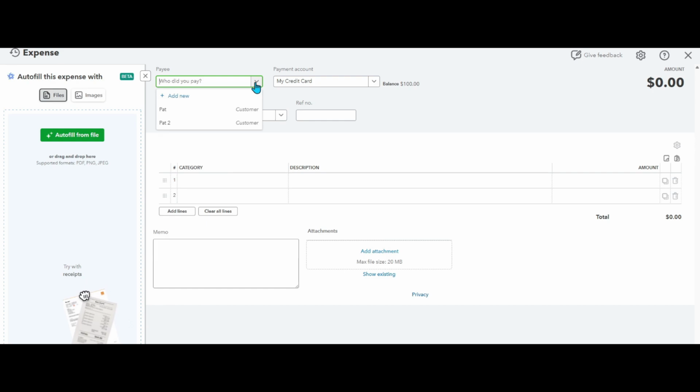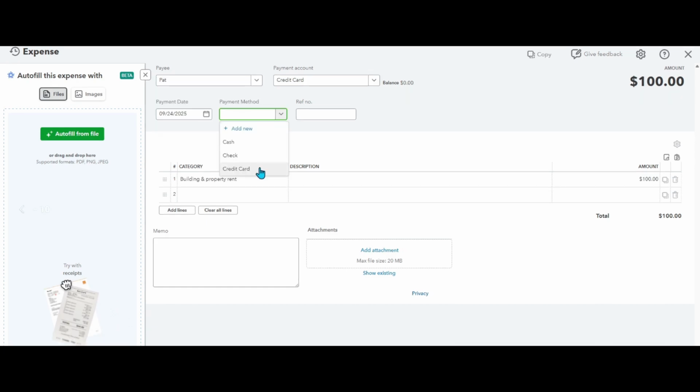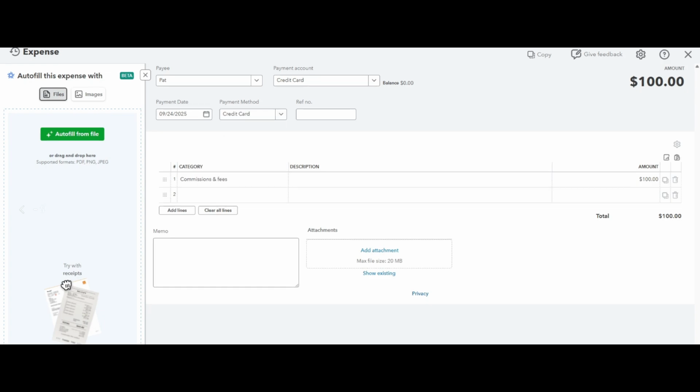Then fill in the details like payee, date, and payment category. Enter the amount of the charge and add a short description so it's easy to track later. If the charge includes multiple categories, you can split it into separate line items.